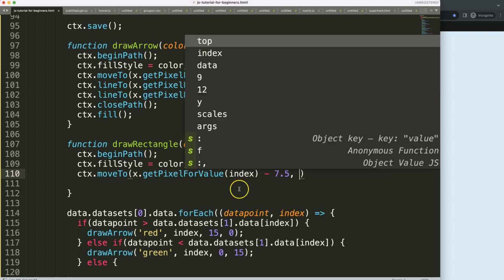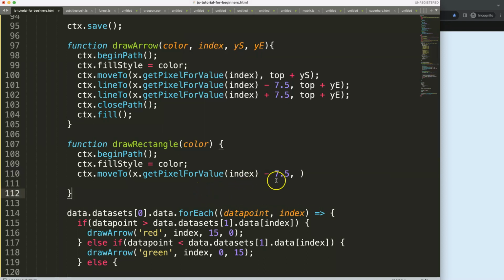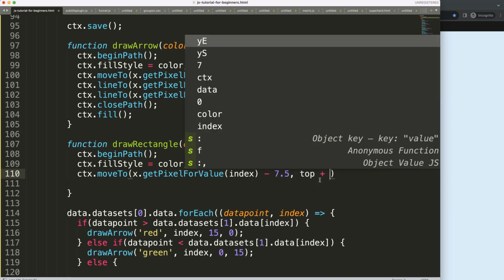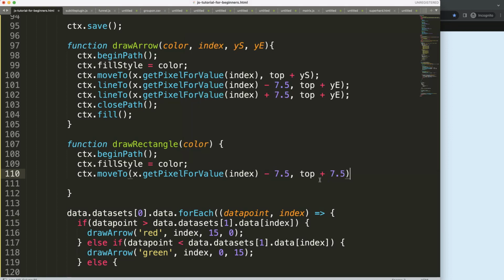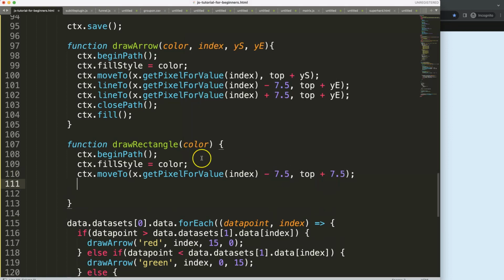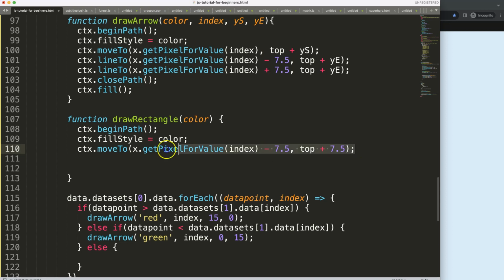Then for the y value, we can get the top here, plus, if I'm not mistaken, just the same amount of pixels, 7.5 or negative 7.5. Well, no, it's plus, my bad, 7.5. Let's do that here. Sorry, I'm getting slightly confused. Later on we'll just have a visual, because that will be easier.